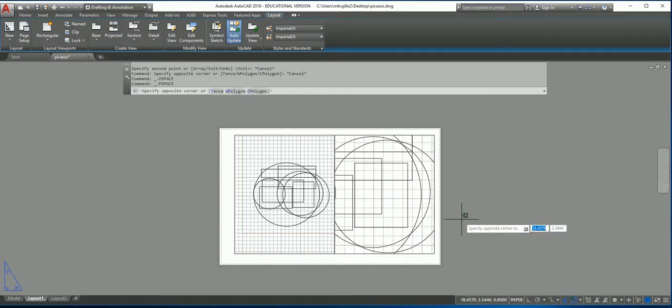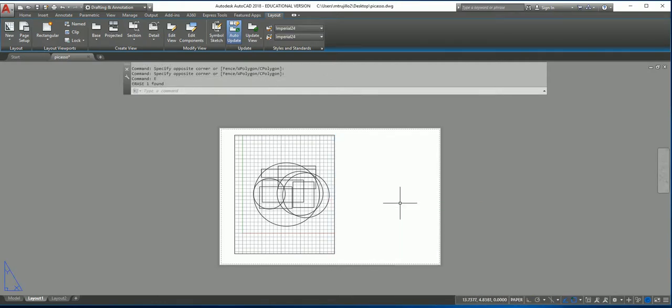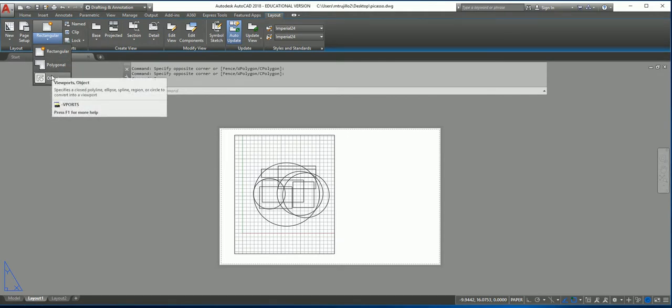So let's go ahead and get rid of that one, just because I want to show you the other way to do it. Up here, you see where it says layout viewports. It's the second column. There's one called rectangular. I could actually click on the bottom and I could get polygonal or object. You're in page setup? No, I'm just in the layout space on the layout tab. Yeah. So we're going to start with the first one.